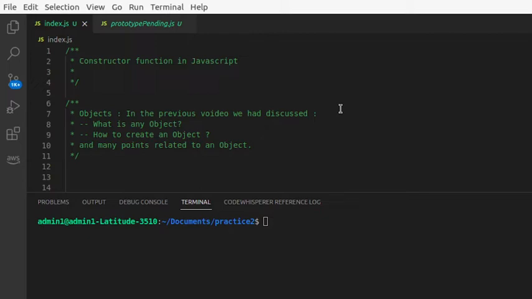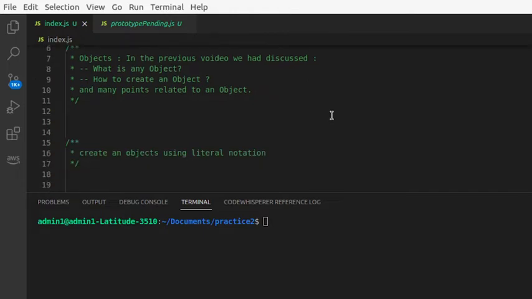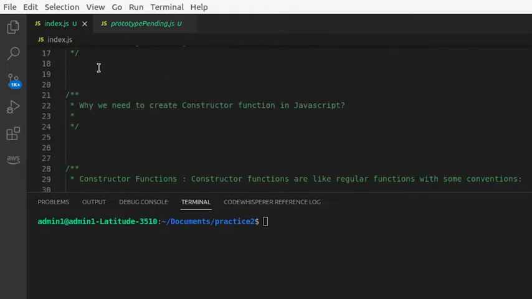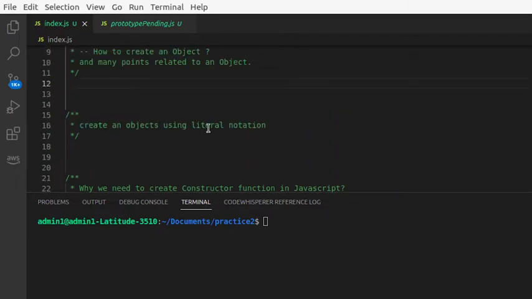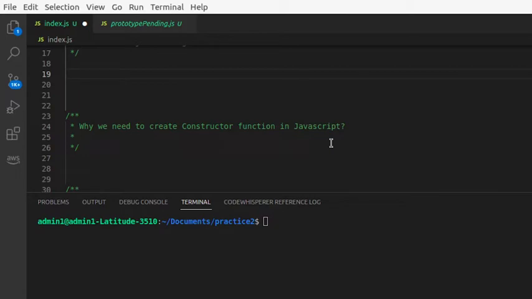So in the previous video we talked about objects, right? We talked about how to create an object, how to add properties to that object, remove properties from the object, everything about the object. In this video we will discuss the constructor function to create an object, but before that, we will discuss why we need to use the constructor function inside JavaScript.